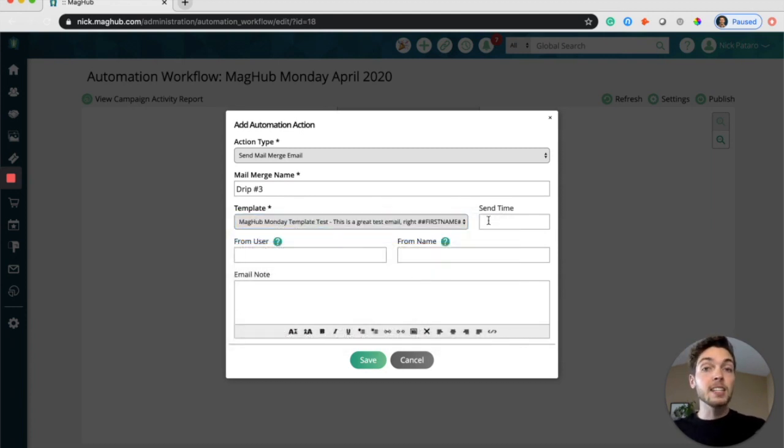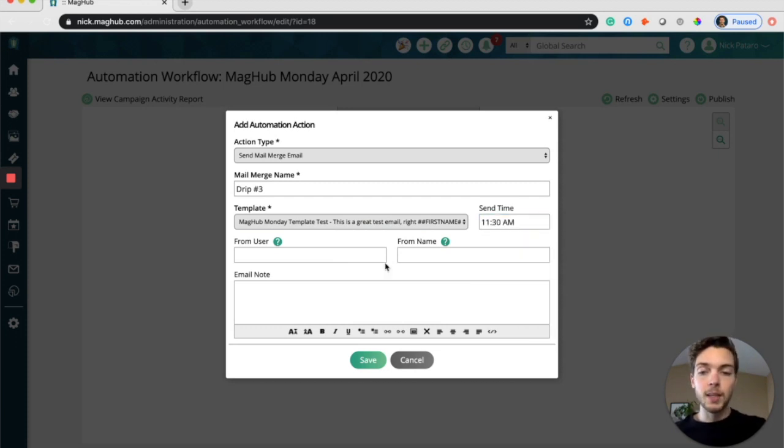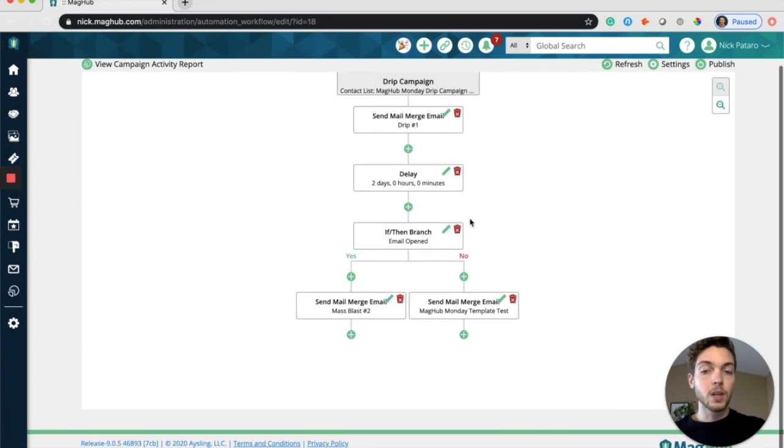Now, because they didn't open my email in the morning, maybe I want to try sending this email a little bit later in the day. So let's try 11:30. Again, still want it to look like it's coming from me. Hit save, and we're off to the races. So now this is saying, we started the campaign on Monday, waited 2 days. We're going to send this email on Wednesday.